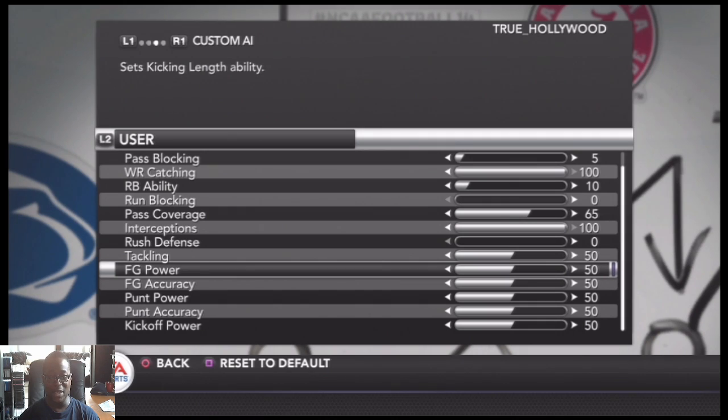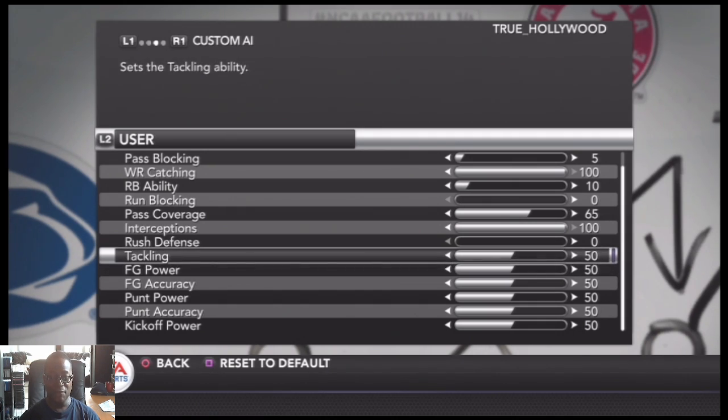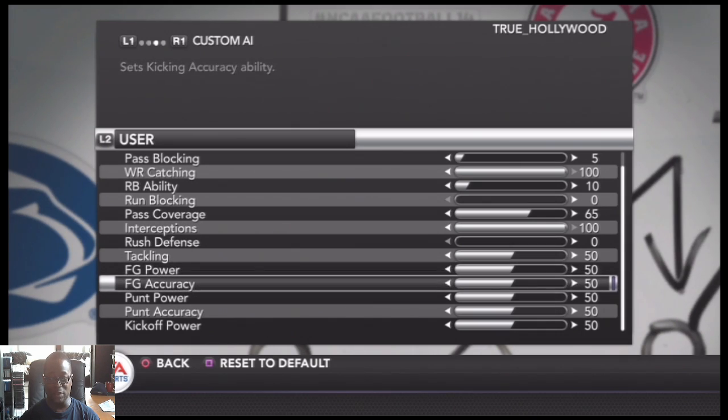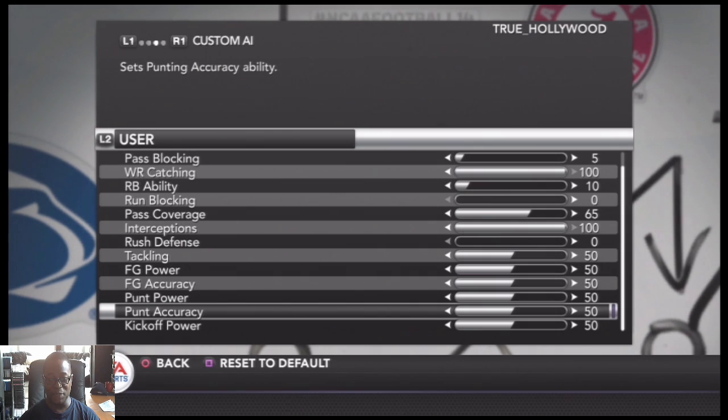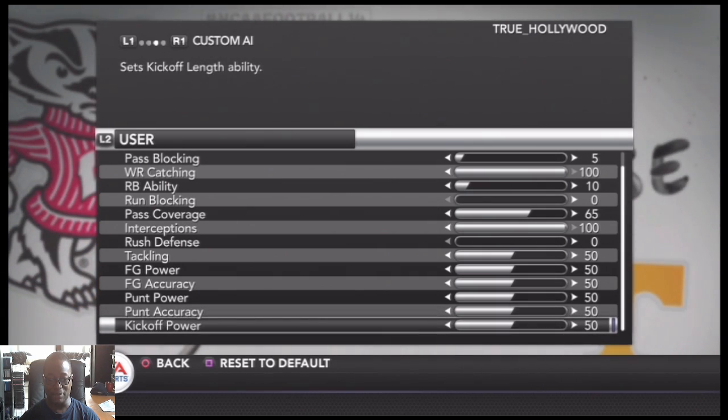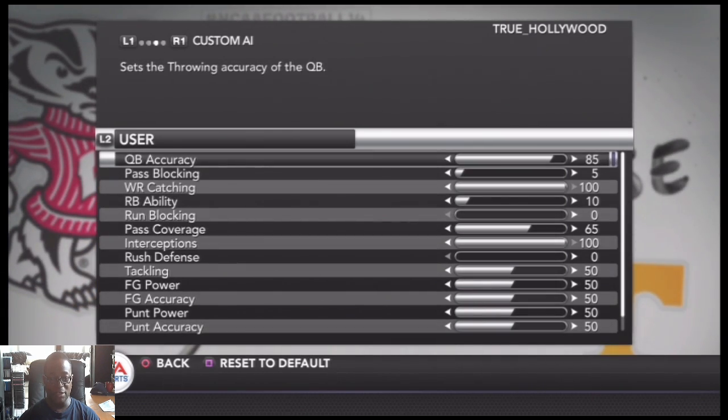I mean, it just won't work. So they won't tackle either. So the tackling is at 50. Field goal power is at 50, field goal accuracy at 50, punt power is 50, punt accuracy is 50, and kickoff power is 50.